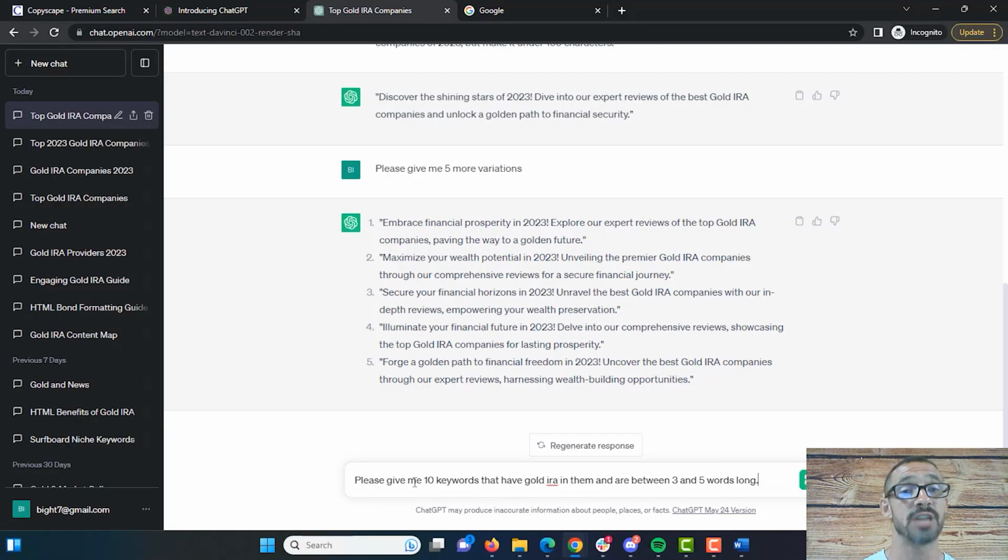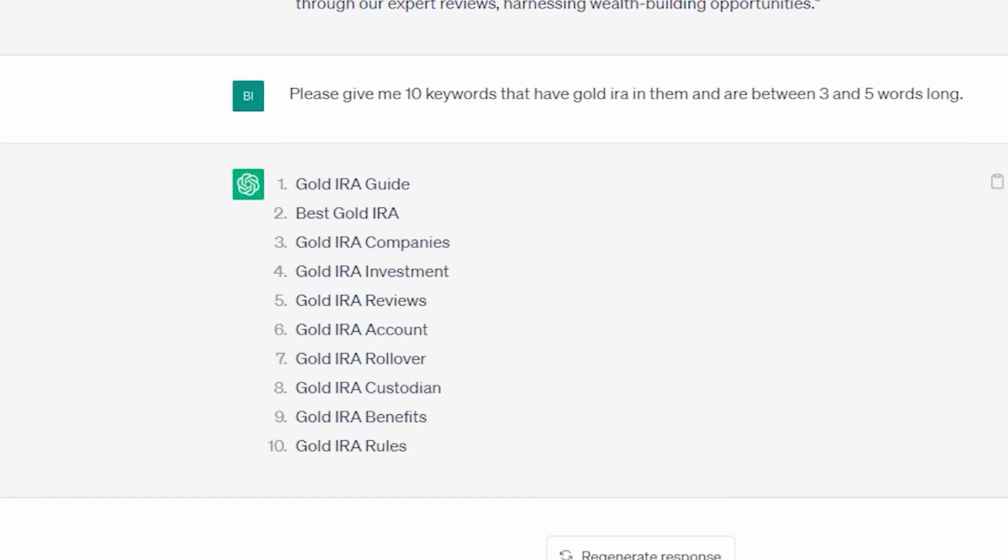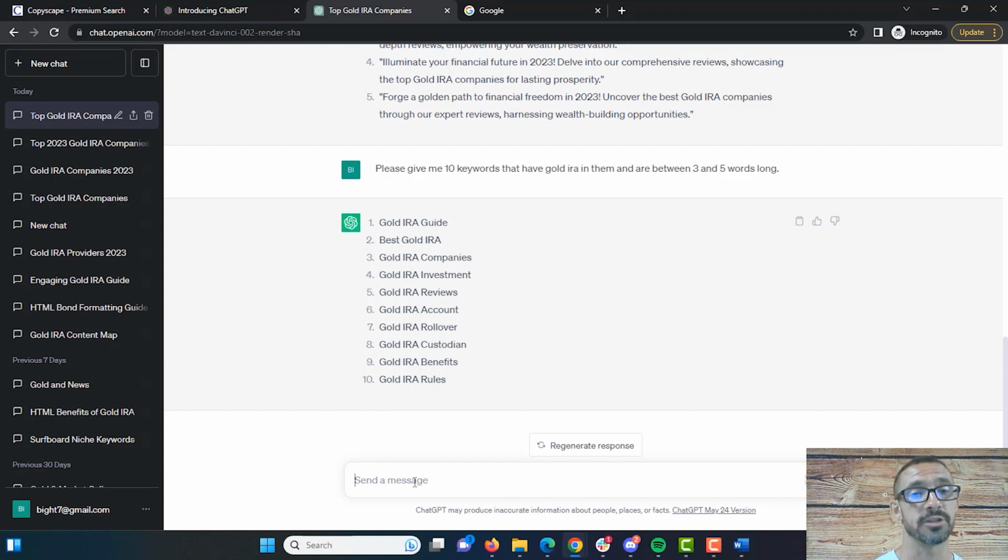That way I can either use ChatGPT to dig deeper, or I can use traditional keyword research to dig deeper. Let's see what ChatGPT does for us. As you can see, we got some keyword variations here. We got gold IRA guide, best gold IRA companies, gold IRA reviews, rollover, custodian, benefits, rules. So there's all different keyword variations that we can now dig deeper into.